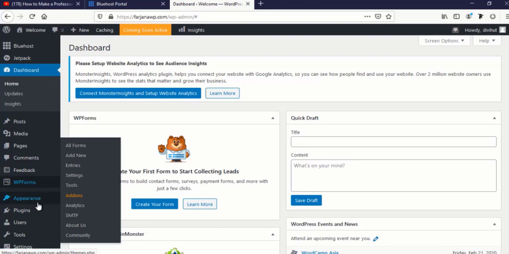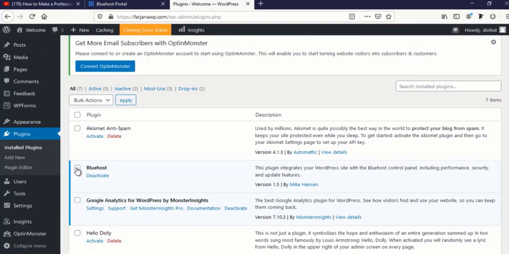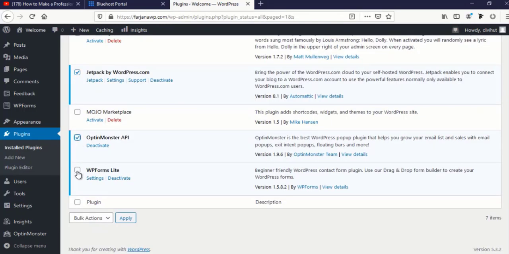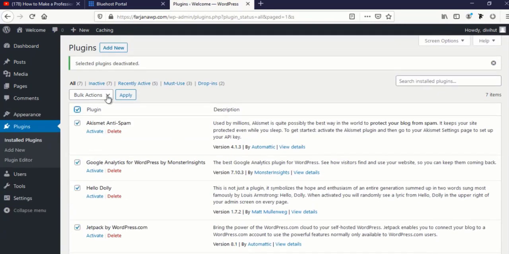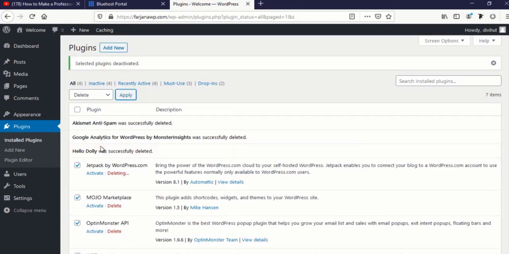So I'm going to my plugins, and here I'm deactivating this plugin, also this one, selecting this one, and I'm deactivating all of these and clicking on apply. Now I'm selecting all and selecting delete from here and apply. So now I'm deleting all plugins.